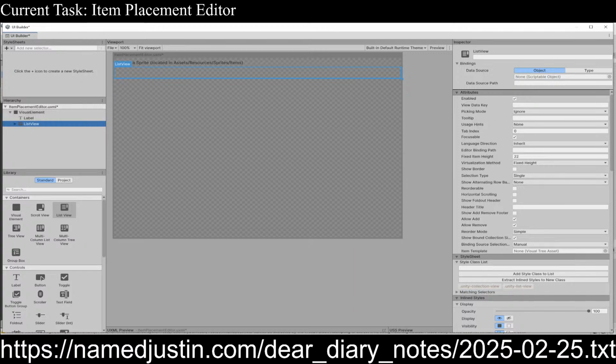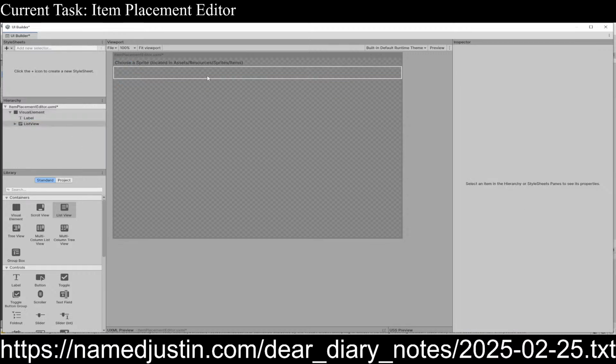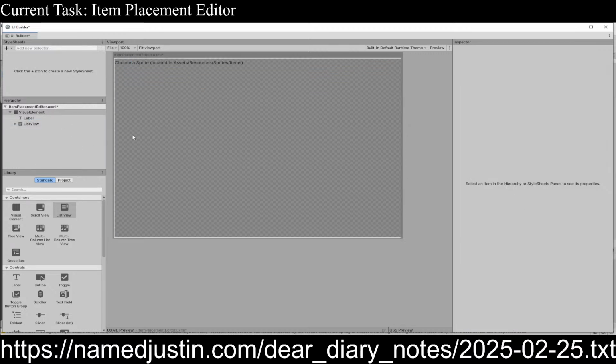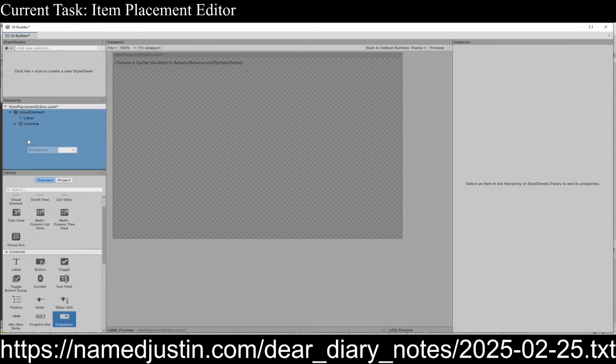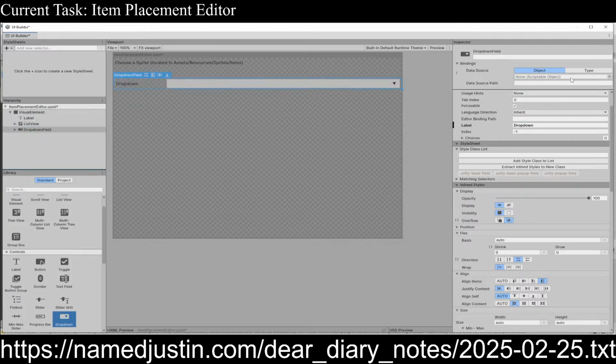Okay, so then the next thing is zoom or bark item. So we need a drop down. This is going to be item type, and the drop down will let you choose either bark or zoom.